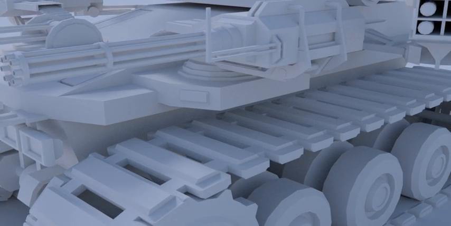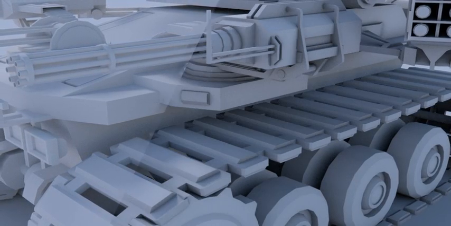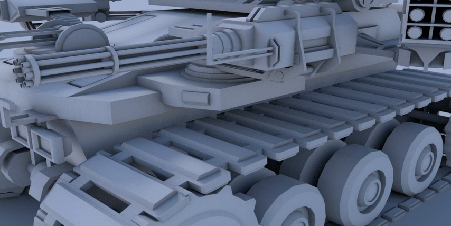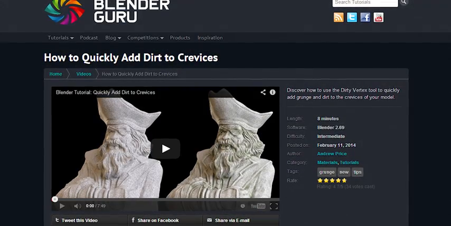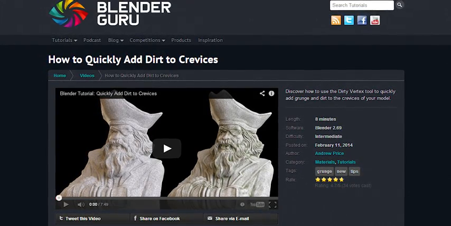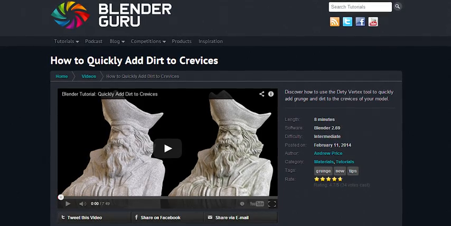There are a few ways of making procedural dirt in Blender. Probably the most common way is to use vertex paint. Andrew Price has explained it very well in a tutorial called How to quickly add dirt to crevices. If you haven't watched it, I highly recommend to do it, it's very comprehensible and easy to follow.